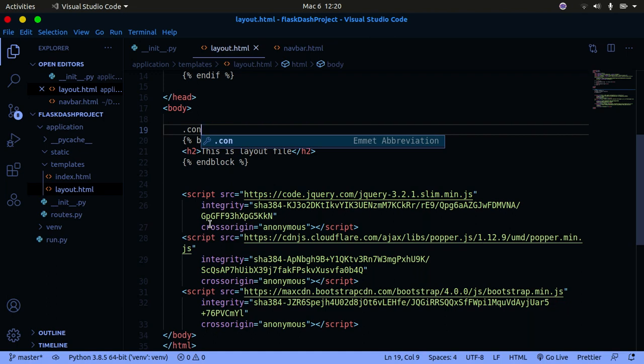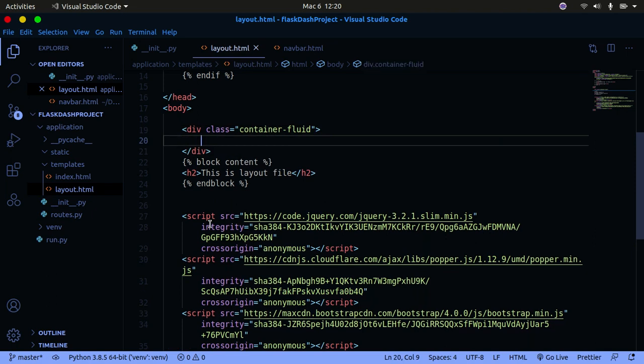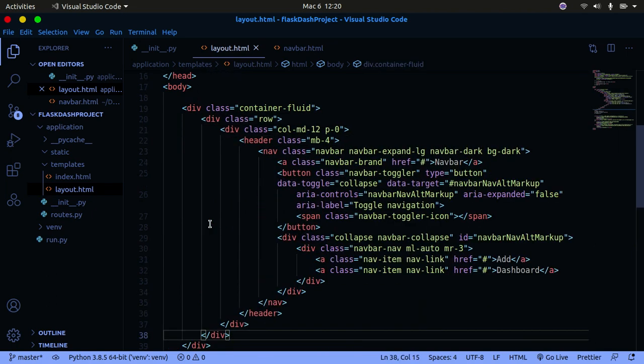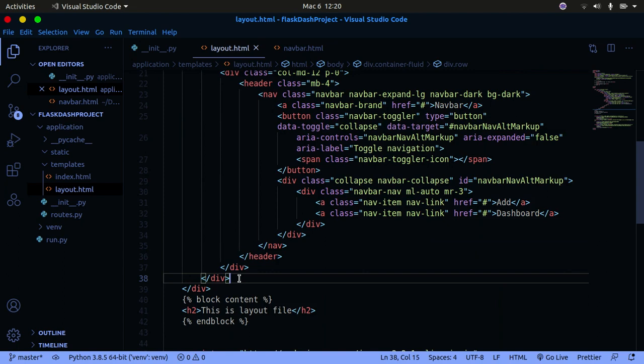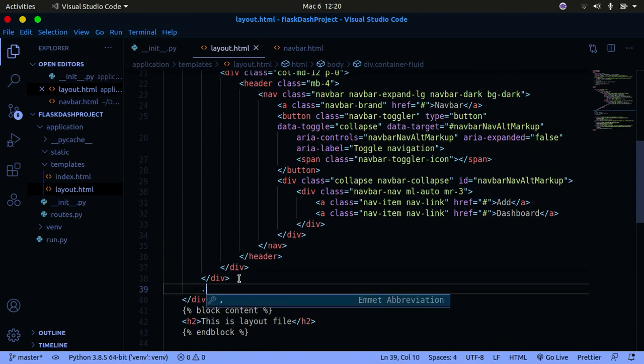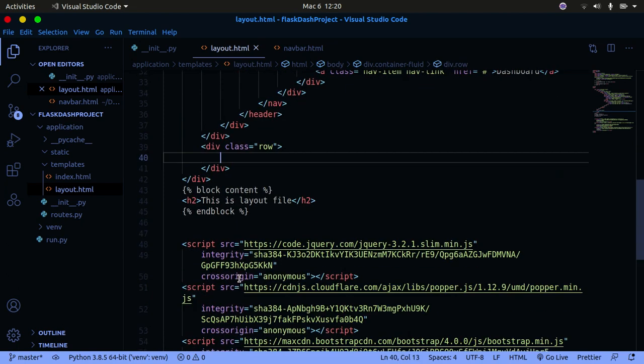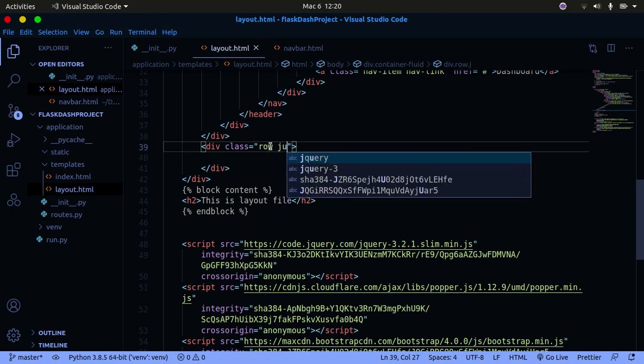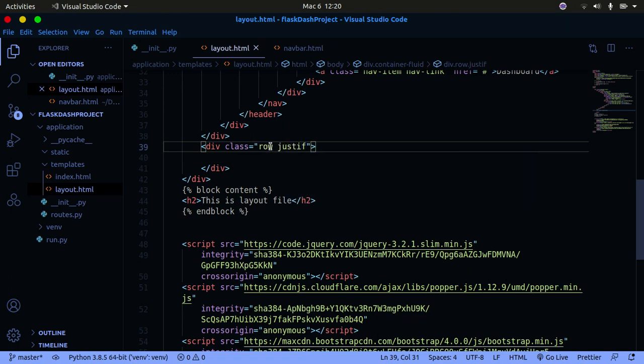So you just have to say container-fluid. You're going to create a fluid container, and then in there you can paste whatever we have copied. Now that you have pasted that, let's go ahead and create one more div. We're going to call it row, and inside of this row we're going to put in a couple of things. We're going to say row, and then justify-content-center, just like this. And then in here we need to create a column. So we're going to say dot col.